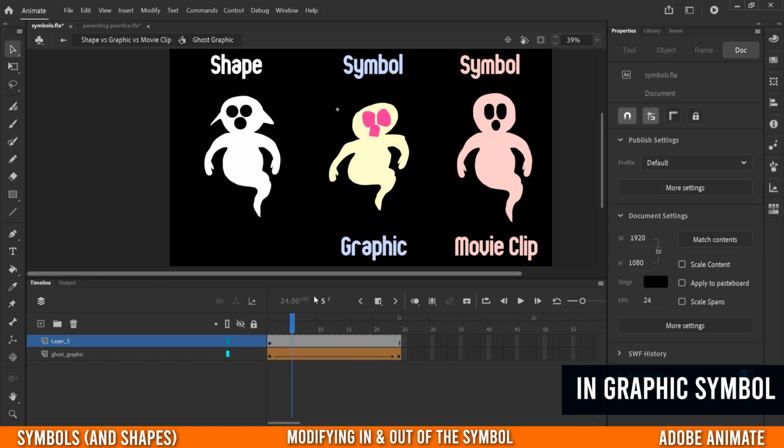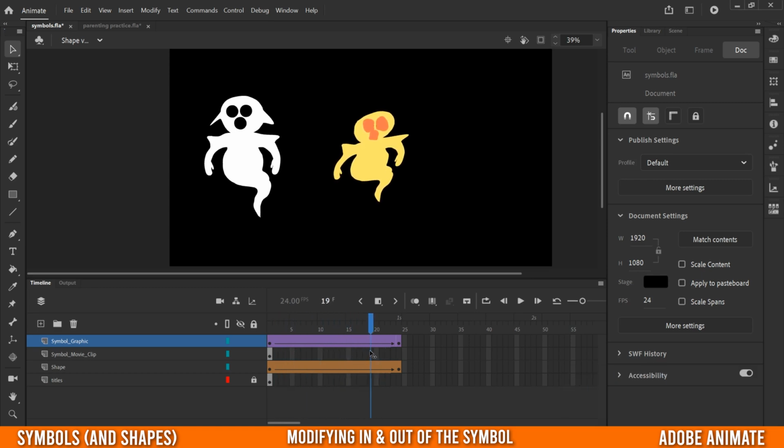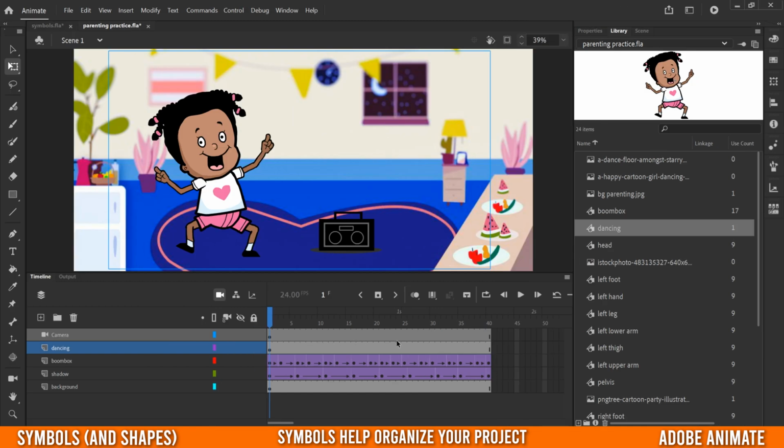Now, since this timeline up here called Ghost Graphic is actually paired with our main timeline right here, when we go back by clicking this back arrow right here, you'll see that everything that we did within the symbol, like within the container, is now also being applied or updated on our main timeline as well. So the face and those spiky shoulder things. Now, this is important for two main reasons.